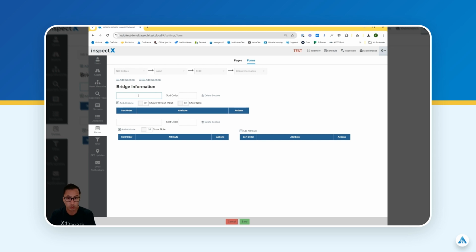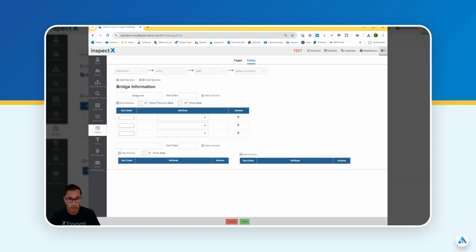So for the first single column layout, let's call it Bridge Info. And I am going to add a few fields from the drop down. And let's add bridge name and then previous bridge number. And you can also add any agency fields or NBI fields as well. So let's just pick location.